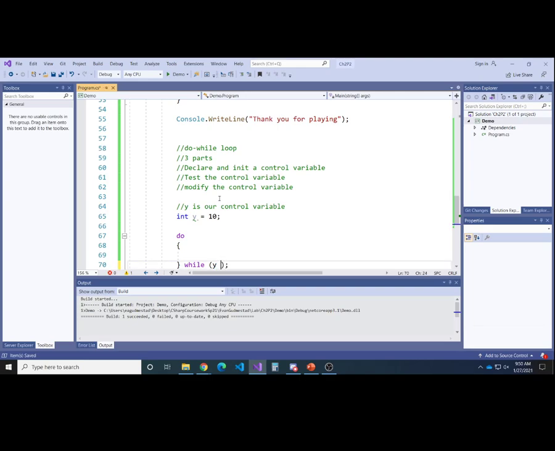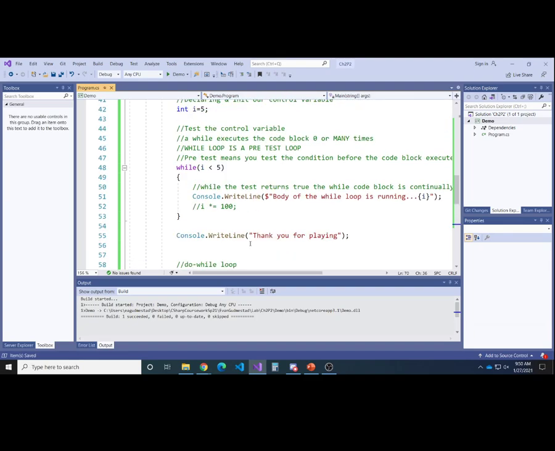While Y is greater than 0. This is our test of the control variable. Notice our test goes in the parentheses. Just like an if statement, our test goes in the parentheses. Just like a while loop, the test goes in the parentheses. What goes in the parentheses evaluates to true or false. It has to. They call it a Boolean expression. It's something that, once you express it, is going to be true or false.